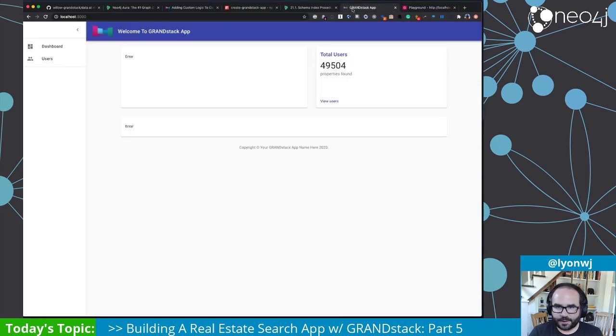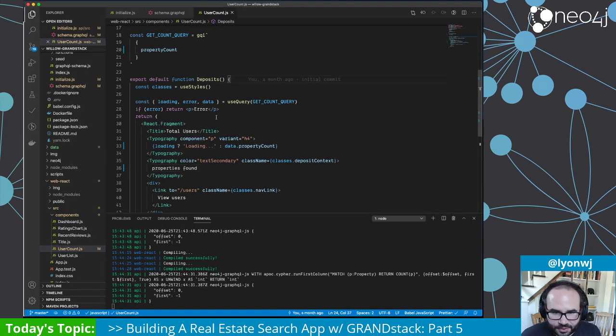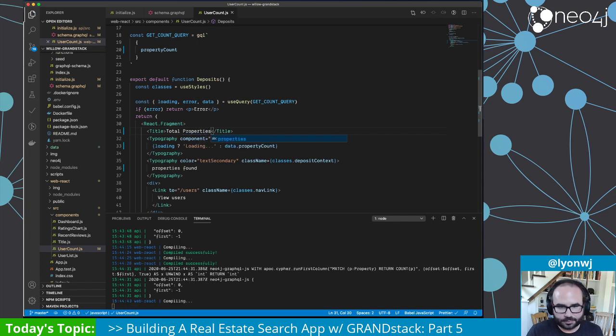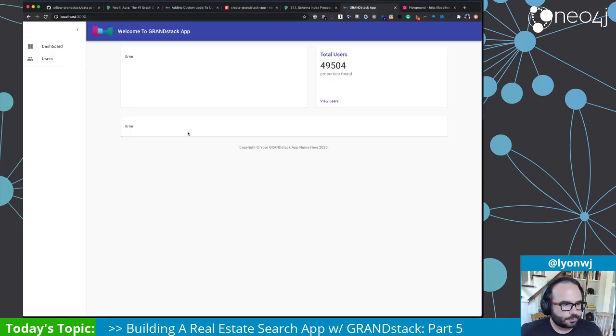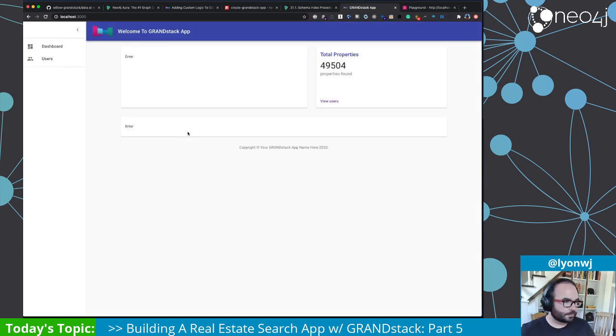And if we jump back, cool, so now this loads. So total users, let's change that to total properties. Cool, found 49,504 properties, cool. Okay, so that was a fairly simple one. A simple component to update our data fetching.